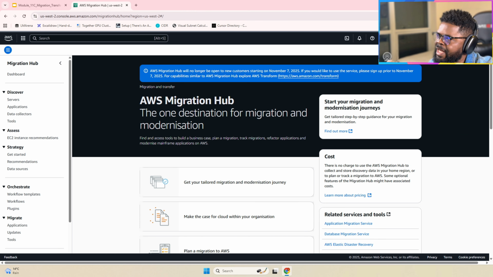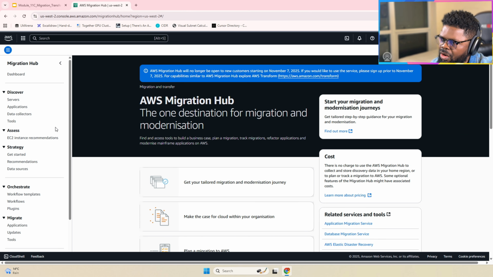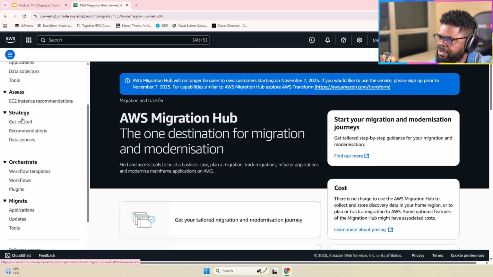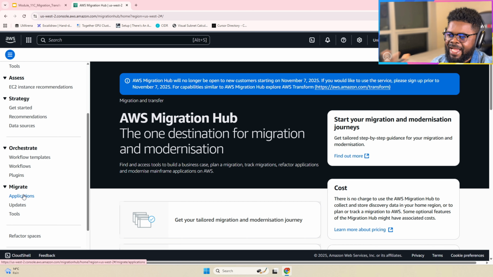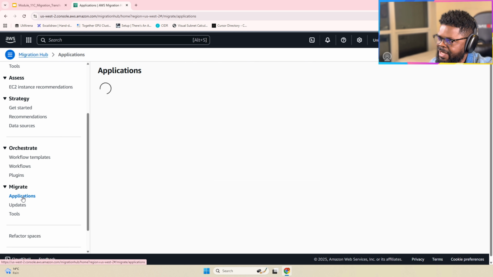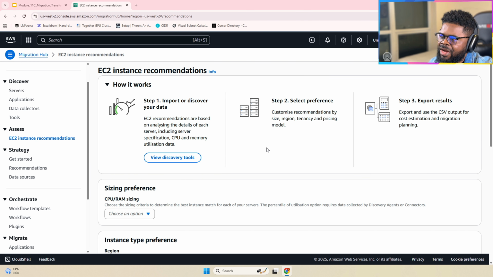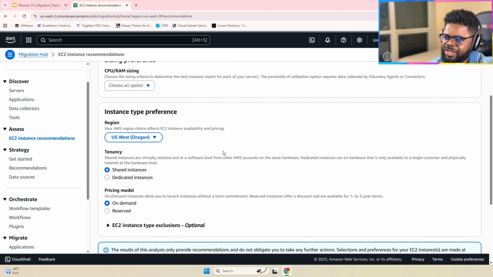But this is the hub I just talked about. There is this hub, which is where everything happens, and you can see, let me zoom in a bit so that it's clear. On the left there is Discover, which is the discovery service we talked about. There is Discover, and then there is also Migrate itself, which is where the actual migration will take place, right? So you can see things like applications. I don't have any at the moment. I don't have any EC2 instance recommendations. These are the things that would happen once there is a discovery.